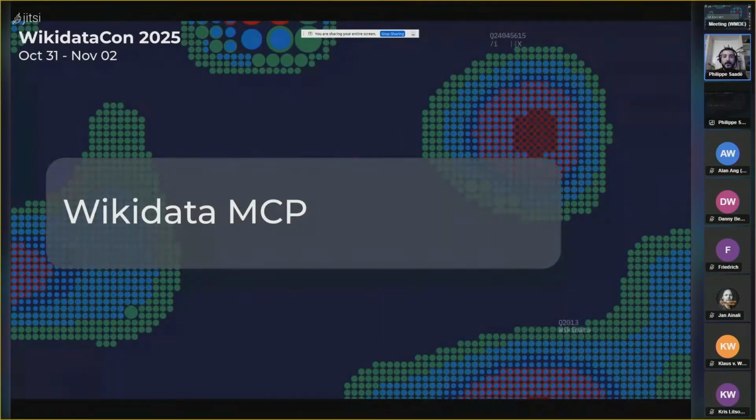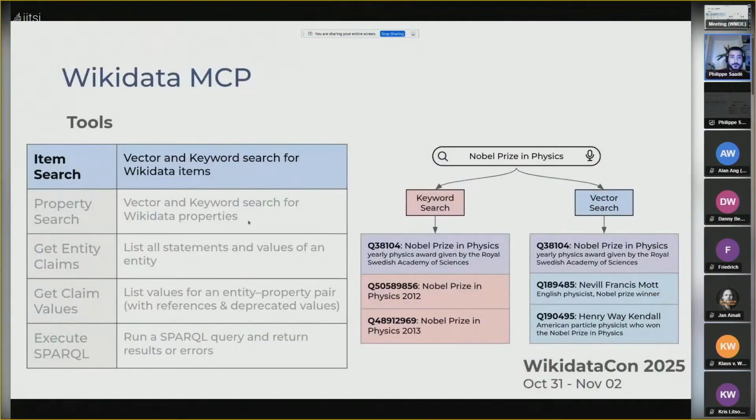So this is where the Wikidata MCP comes in. It combines the discovery, the exploration aspects of vector search with the precision of Sparkle. So these are the tools that are currently supported in the MCP. We have item search, which combines keyword search with vector search and returns Wikidata items.